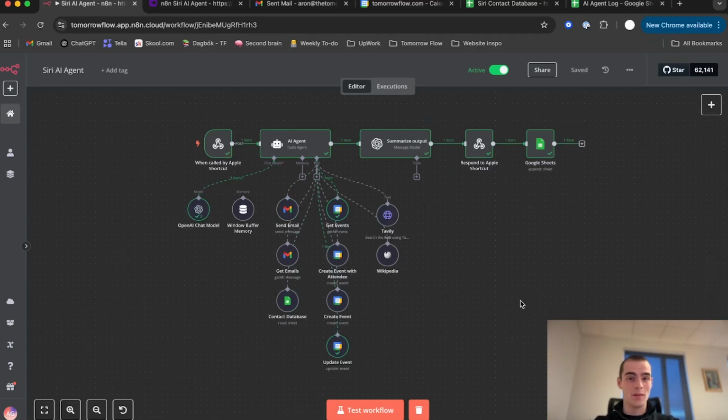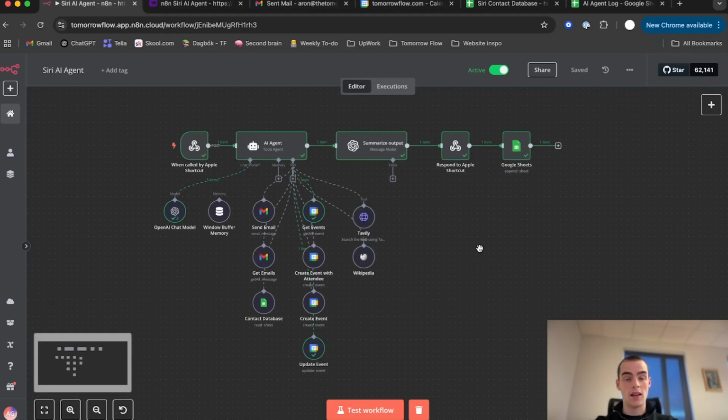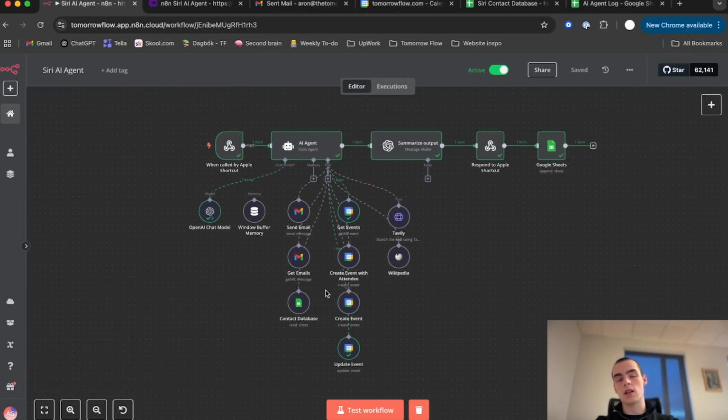Alright, so I think most of us barely use Siri. At least I don't. But if I do, it's just for some quick and easy tasks like start a timer or call mom or whatever. But now you can hook Siri up into your own n8n AI agent. So let's get into it.